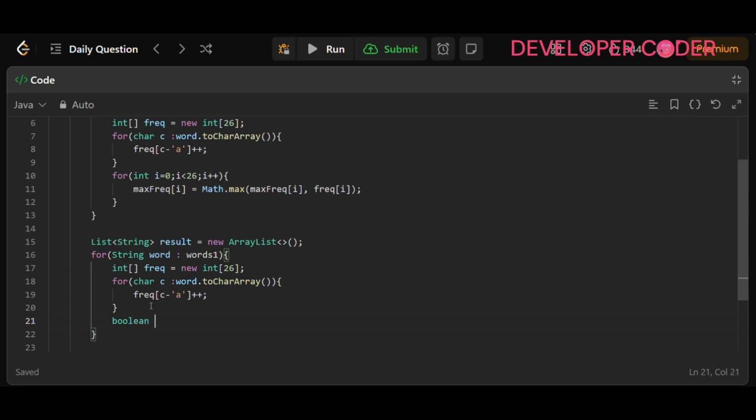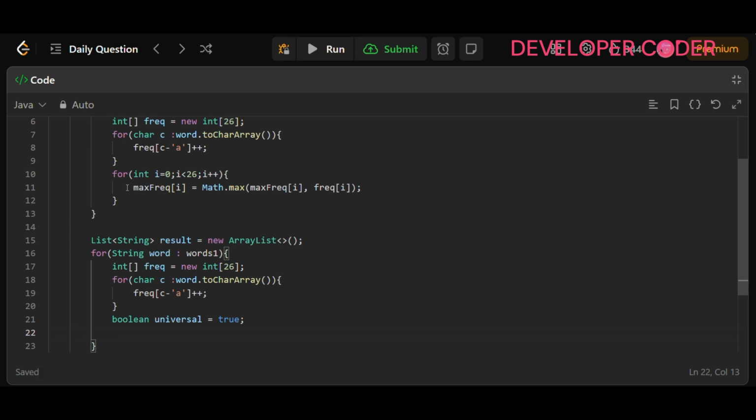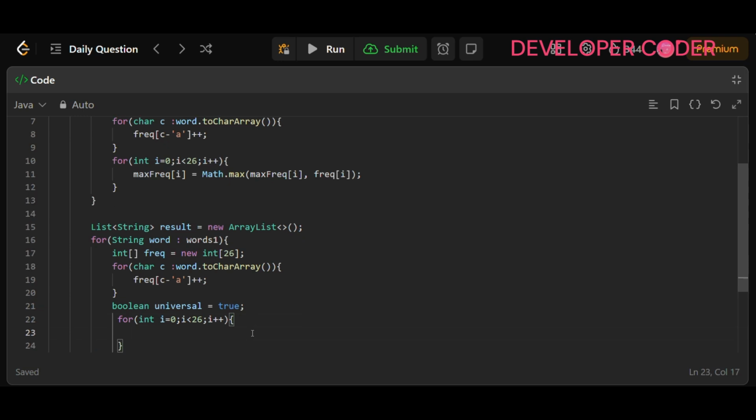So I'm going to create one variable, boolean universal, and initially set it to true. Then I'm just going to iterate over this loop for all the 26 characters. And inside this, I will check the frequency of i, the frequency that I've calculated just now. This frequency should be greater than or equal to my max frequency, that is our requirement.